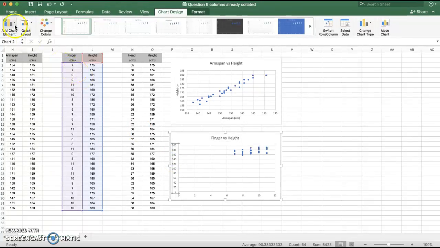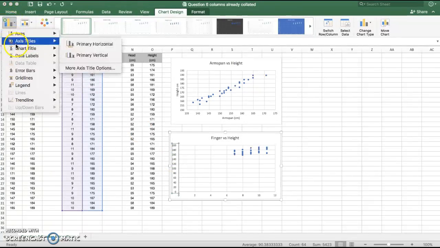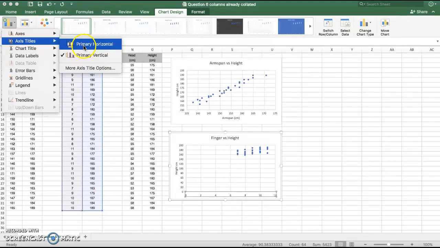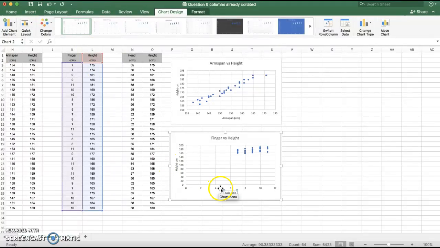Okay, did you remember we've got to add chart element and go axes titles? Vertical, so remembering the vertical has to always be the height. In centimeters, I'm going to make it the same. And then chart element horizontal, and this is finger in centimeters.